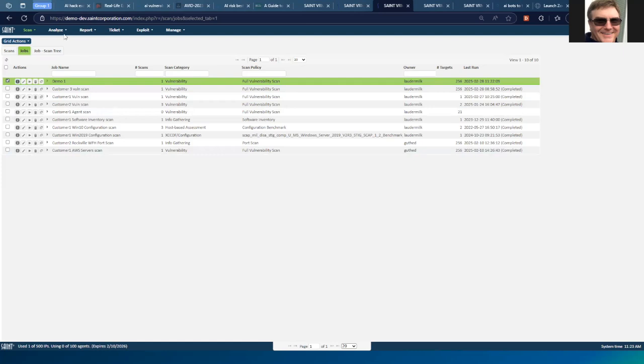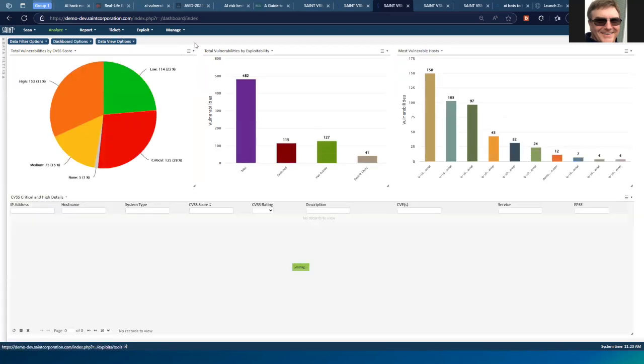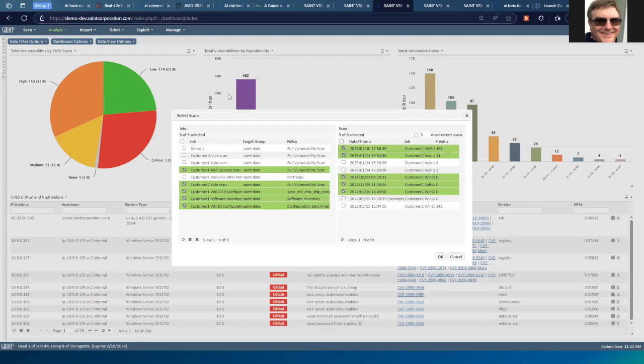So once a scan is complete, there are a couple of different ways that we can look at things within the Saint UI. First of all, we can look at scan dashboards, and we just select the data filter that we want to use. In this case, as we talked about, running different types of scans and then consolidating data quickly without having to run different reports, one for each type of scan.